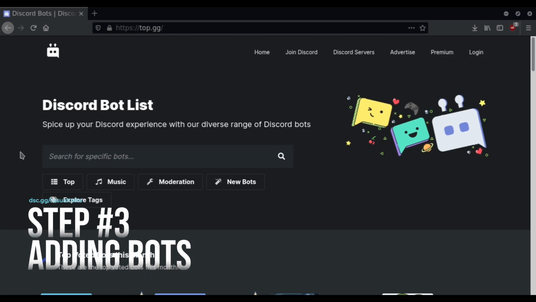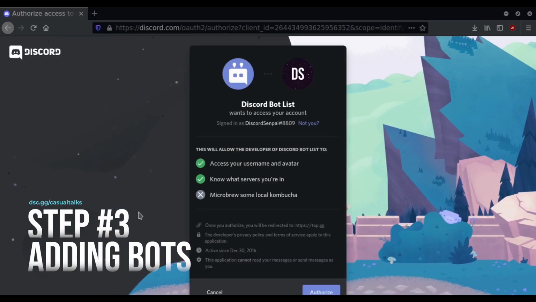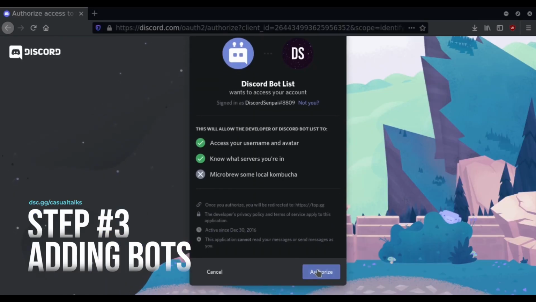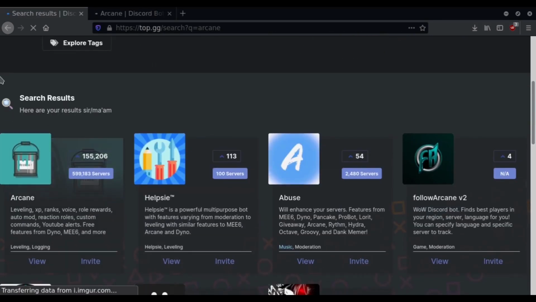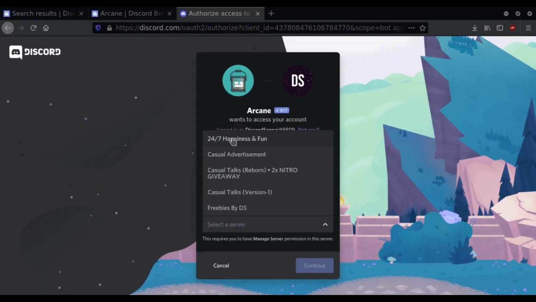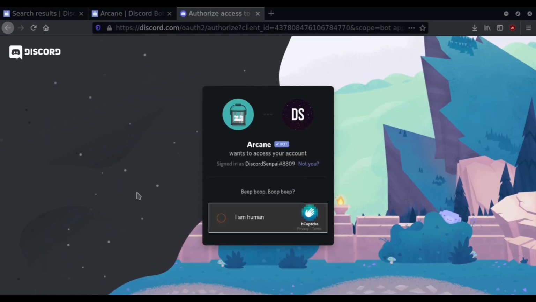To add the bot, go to top.gg and log in with your Discord account. And then allow top.gg access to your Discord account. After that, search for Arcane and add it to your server. I have some other bots suggestions as well that you should also add to your server.